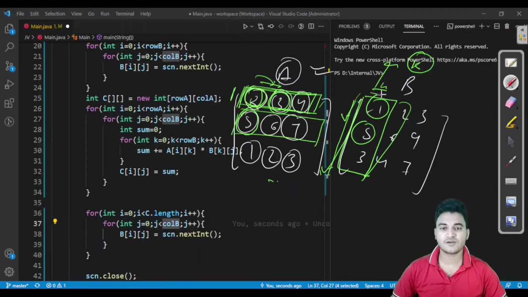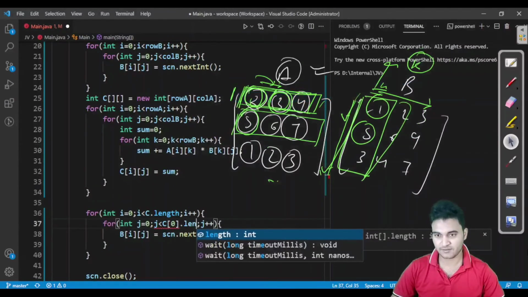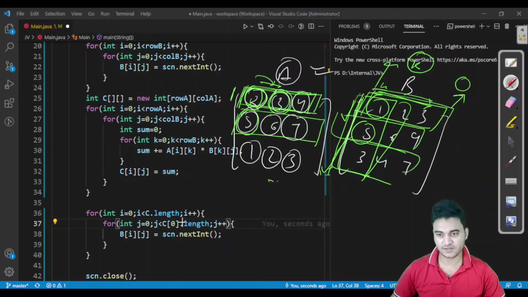What if you have to calculate the size of column also? So for calculating the column size, you have c of 0 dot length. C of 0 is this row, and you are getting the length of it. I already told you that this is also an array. Inside this 2D array, all these 3 rows are arrays, so this length variable gives us that. Don't confuse with this; you can consider it as row A and column A. Fine, this is similar to that.